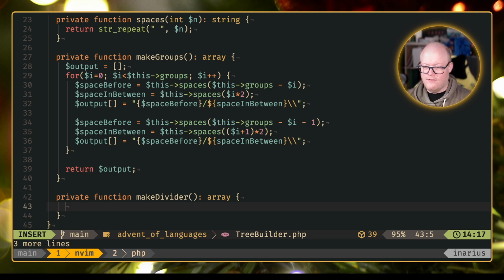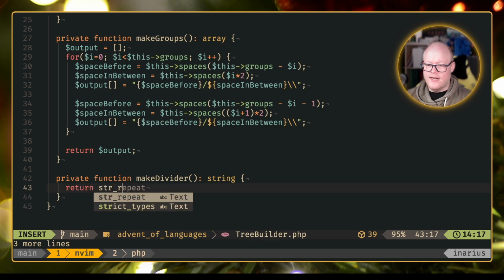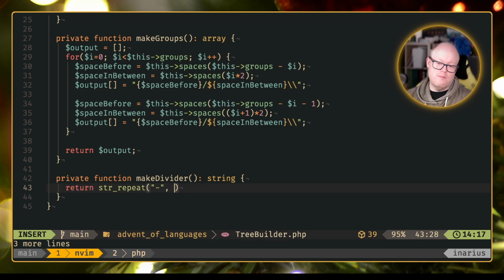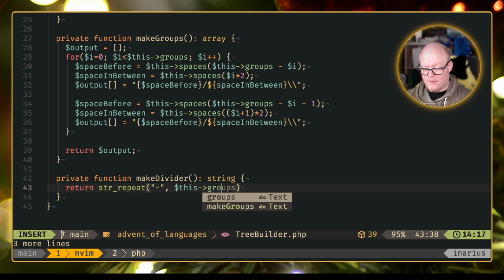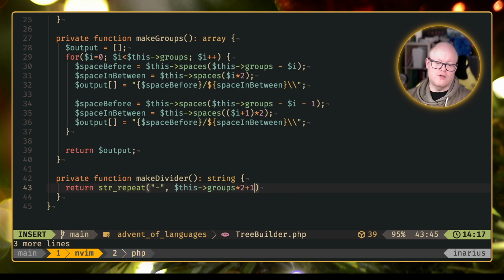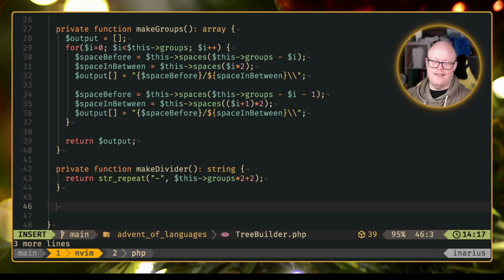So let's return arrays for all of those, just to have it in the same way, I guess. And this, maybe we could just return a string, as we know that the divider is only one string. Yeah, why not? Let's just do it as a string. And then we return there a simple string repeat, and we want the minus repeated. And what we want here exactly is not self, but this groups times 2 plus 2, because that is +2, not +1, because that's essentially the amount that we need there. We have already figured this out a lot of times in the last Advent of Languages.